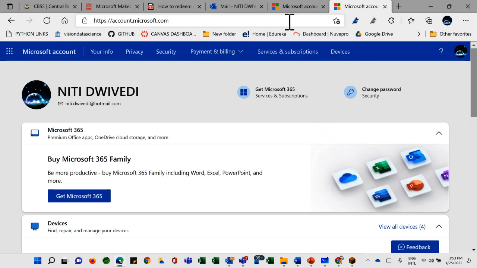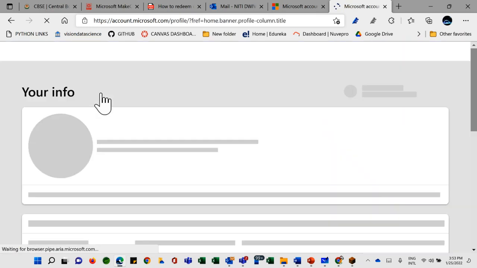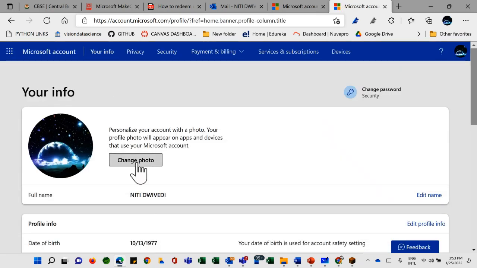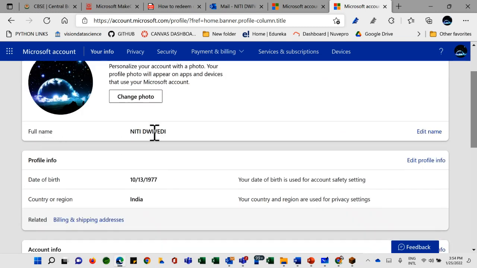You can copy this account.microsoft.com URL, where it may not be reflecting your name and must be showing an unknown name. In that case, click on this icon and Your info, where you can add a photo and also add your full name. If it is displaying an unknown name, click on edit name and provide your first name and last name. The moment you change your full name here, it will automatically reflect in your certificate, once you refresh that screen.